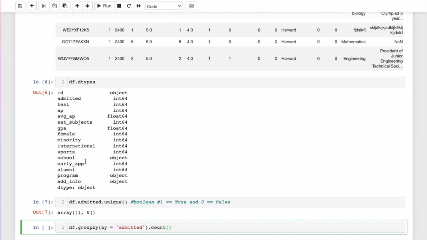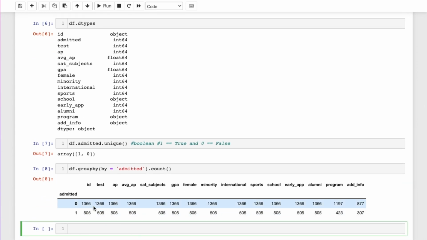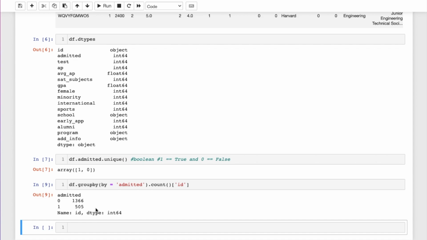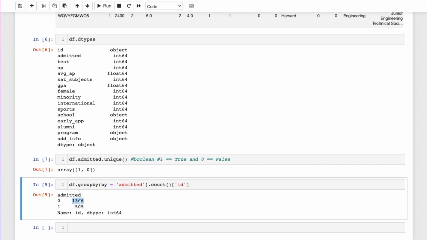But if I just use this syntax here, if I just leave it here, here's what I get back. I get back the counts of all the rows for which admitted is 0 and the counts of all the rows for which admitted is 1. And that's fine, I guess, but really, we're looking for this one. So what I want to actually do is say, all right, just give me back ID. Just give me back the counts here and here. Great. So now I see that out of the entire data frame, there are 1,366 IDs with a 0 admitted value and 505 IDs with a 1 admitted value.